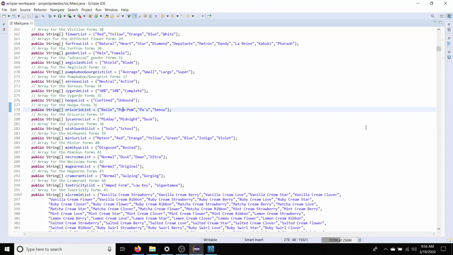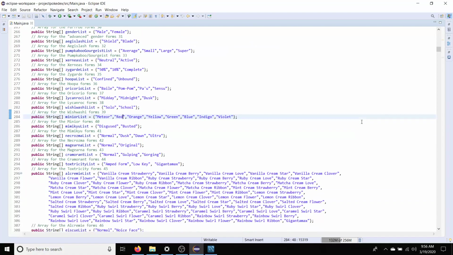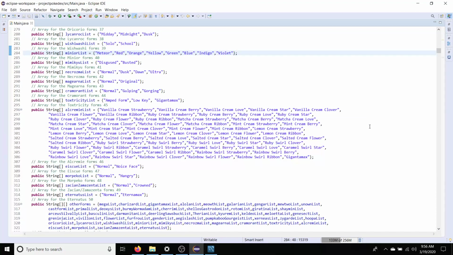Oricorio, depending on what I think nectar you give it, becomes Baile, Pom-Pom, Pa'u, and Sensu. Sorry if I butchered those names, but that just counts for those forms. Lycanroc, depending on what time of day and I think game it's in, it'll evolve into one of these forms. Wishiwashi, at level 20 and above, and if it has the ability Schooling, it'll become its school form, which I actually do have competitively, and it's a really fun Pokemon to use. Minior is an interesting Pokemon where it has a Meteor form, but also has the colors. A Minior can be any color you want, essentially, and it's pretty cool.